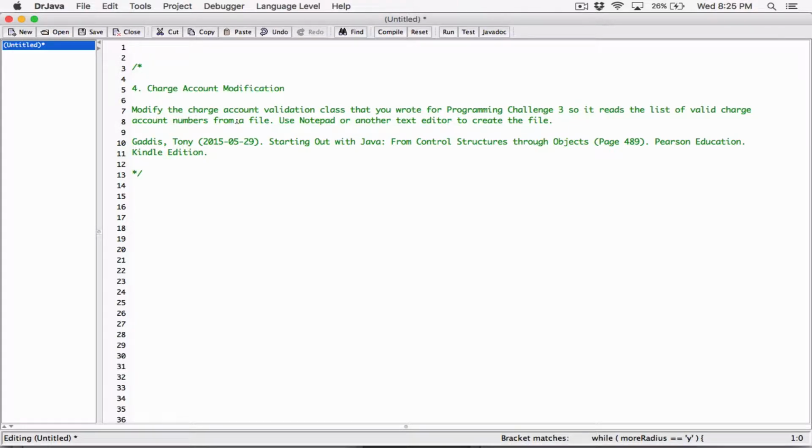The next program in chapter 7 is charge account modification. Modify the charge account validation class that you wrote for programming challenge 3, so that it reads the list of valid charge account numbers from a file. Use Notepad or another text editor to create the file.